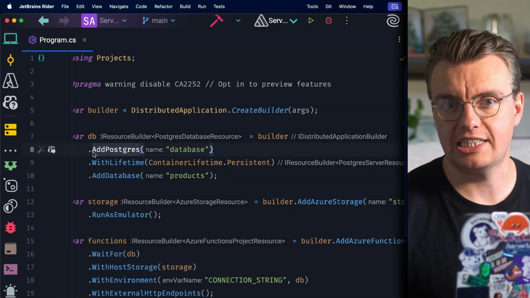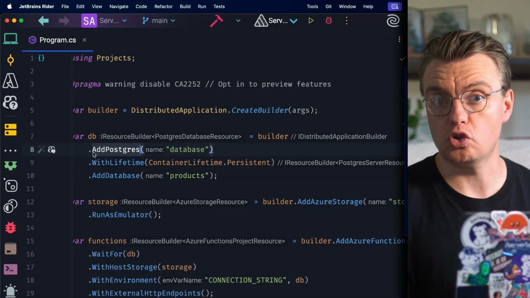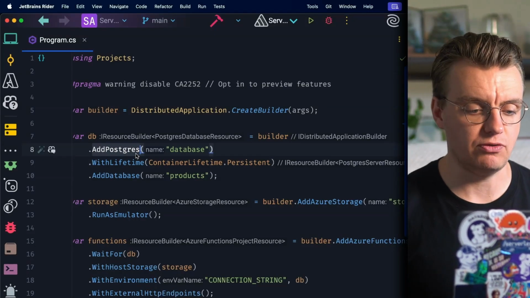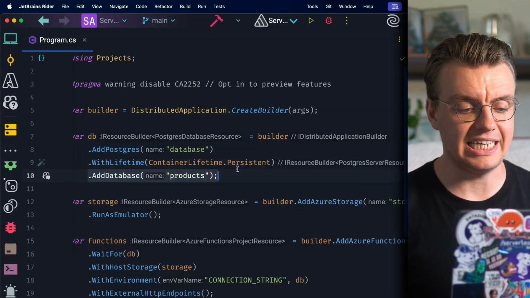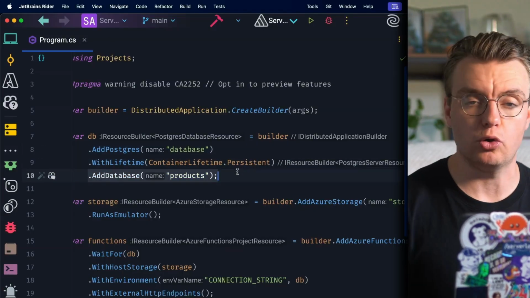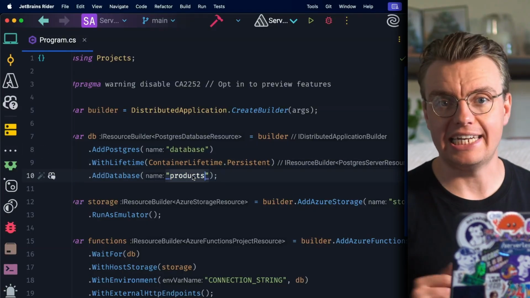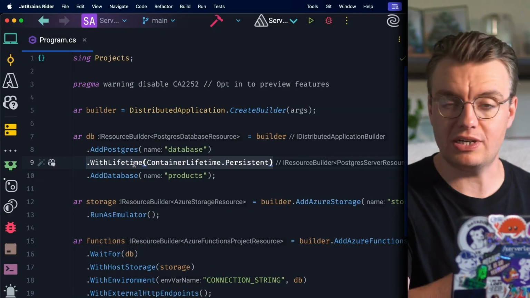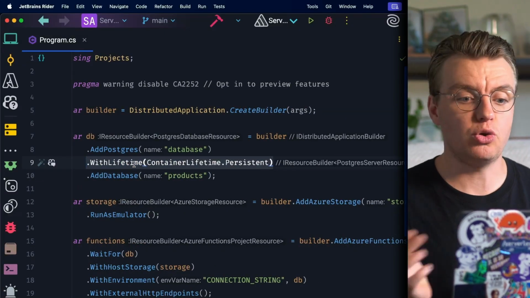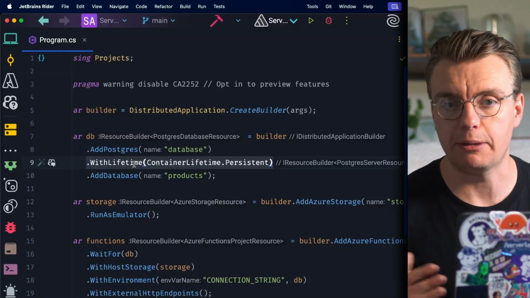This add Postgres extension method comes from that Aspire hosting Postgres SQL NuGet package that you've just seen. You can give your Postgres instance a name, and you can also automatically add a database to that Postgres instance as well. So I'm going to add a database called products. Then this with lifetime method ensures that the Postgres database stays running between starting and stopping your Aspire project.